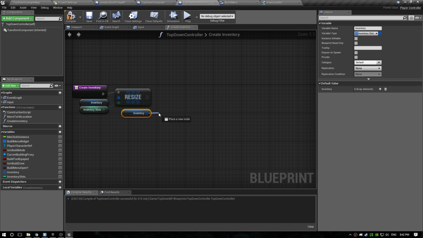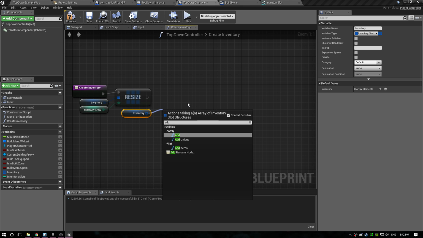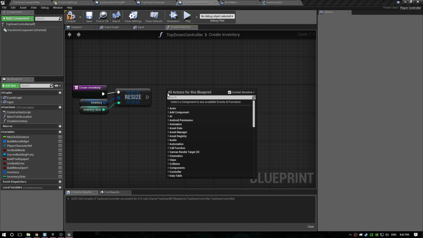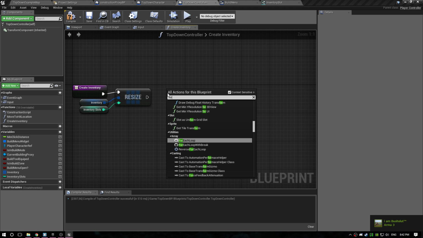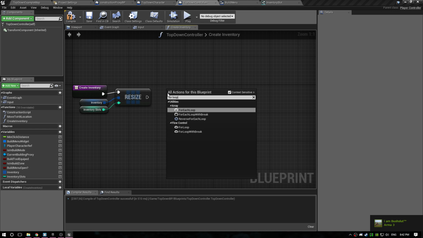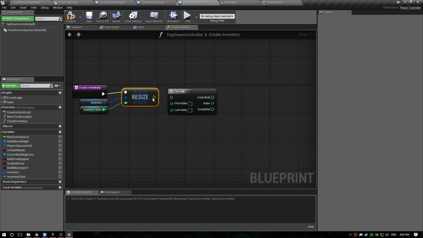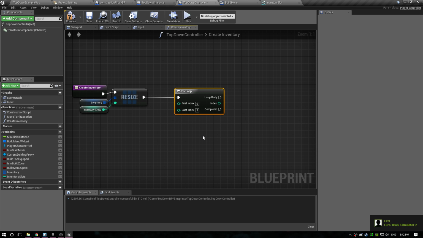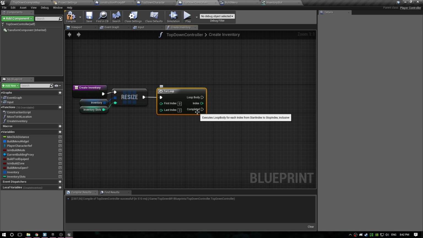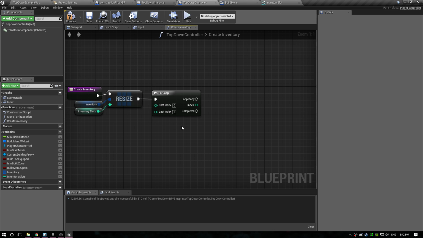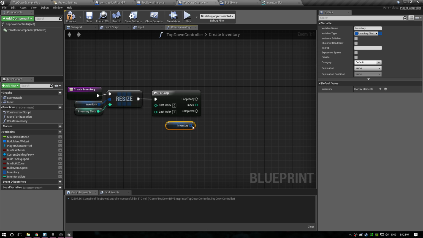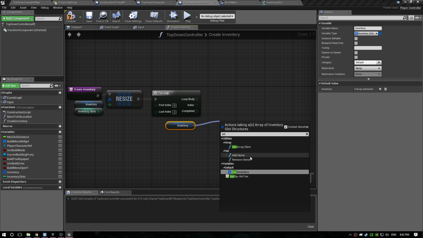Actually, I think we can do it more like this. We can do a for loop. Let's say 0 is the first index and our last index will be 3. Actually no, that's too many, 2. Yeah, this will give us some things. So what we're going to do is say inventory set or add.